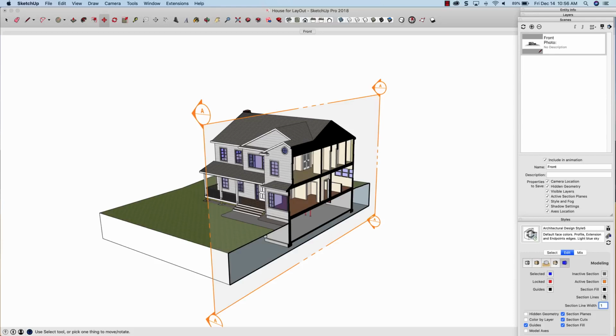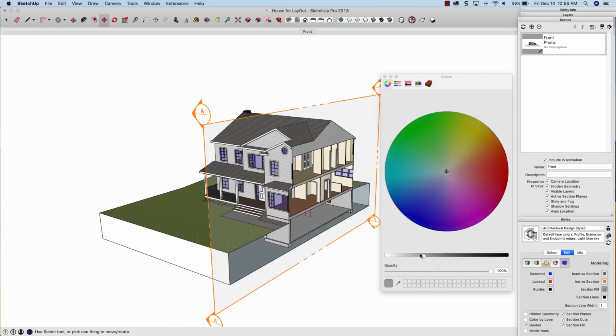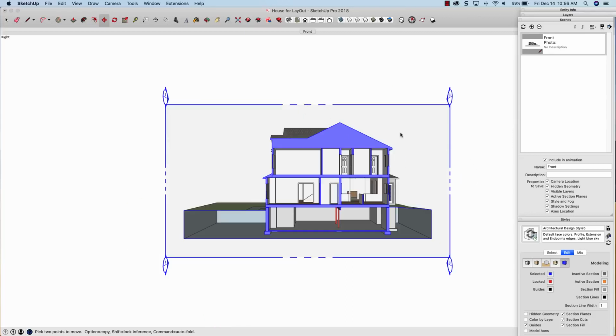And I'll pull my line length down and maybe make, rather than having a black section fill, this is a little too intense, a little too dark right there. I'm going to maybe take that and go with something like a paler gray. So that looks like a pretty good view. Maybe I'll right click here and say align my view to that section. And then that looks good.